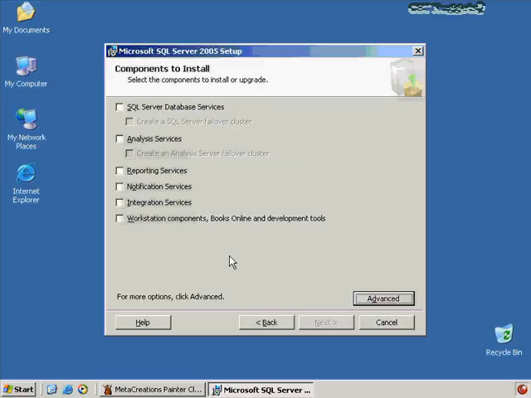So here is where we basically pick and choose all of our components. We can get pretty customized here, and that's what I'm going to show you in a second. But we're going to go ahead and install everything here: database engine, analysis services, reporting services, notification services, integration services, and our workstation components. If you're installing to a virtual server, SQL Server Setup will actually detect that and ask if you want to install a failover cluster for both the SQL Server database engine and the analysis server engine. So that's kind of cool.